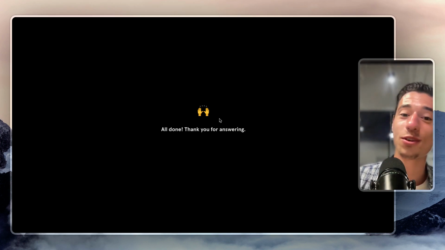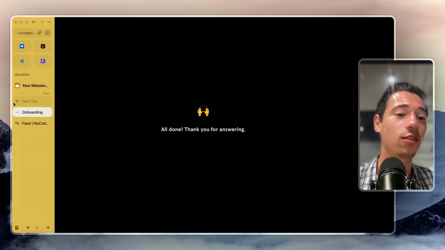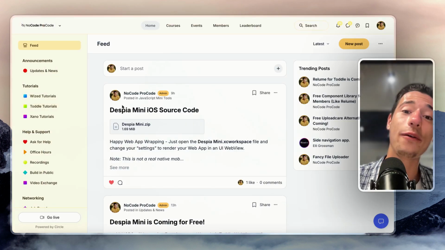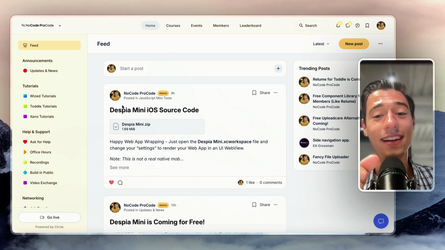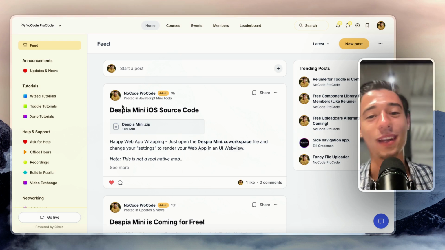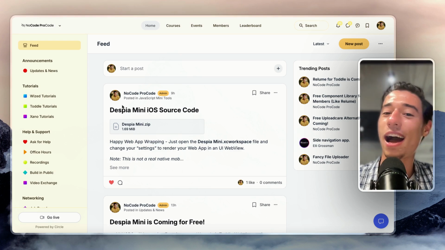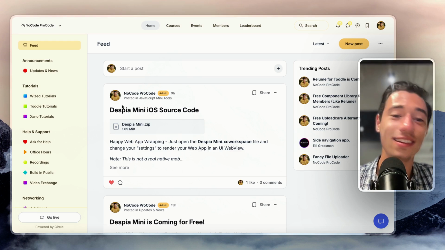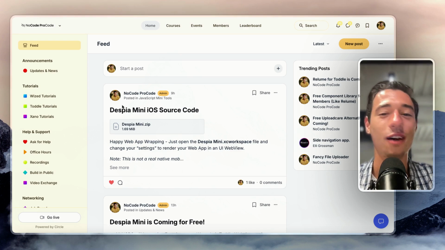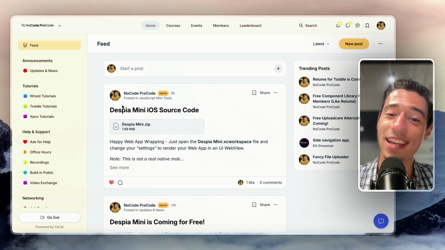But yeah, I hope this gives you a great idea of what the NoCode ProCode membership is, how it can benefit you, if it even benefits you. And if it does, feel free to submit your application to be a part of it. I would love to see you inside as a member and see you doing the courses, doing the office hours, doing the webinars.